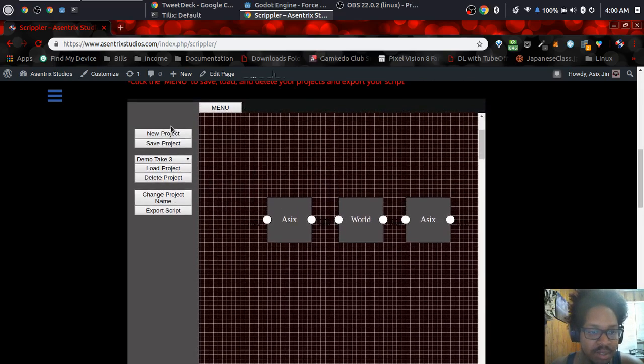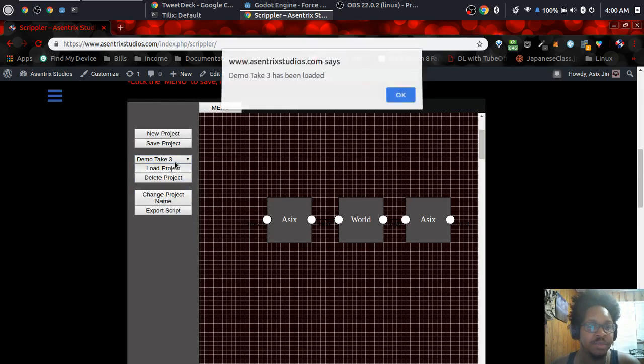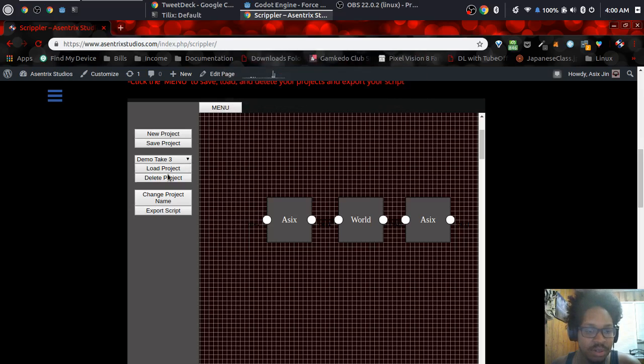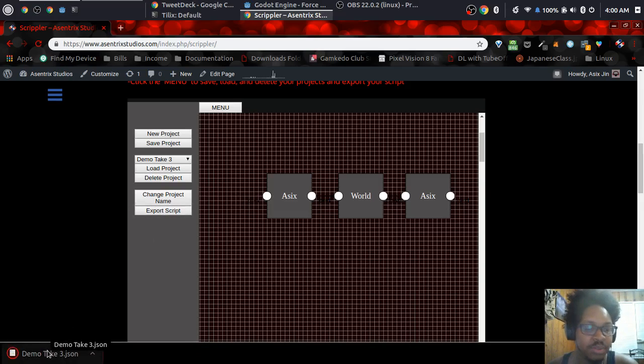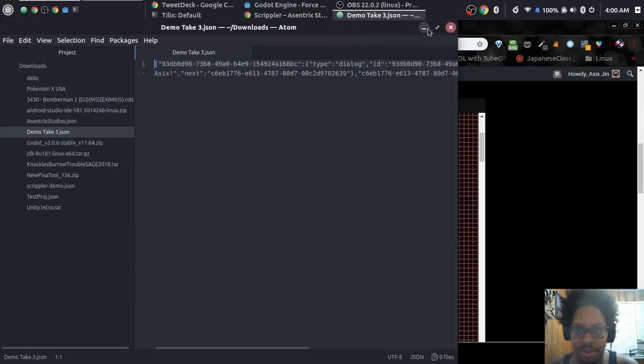Let's see. So yeah, we've started a new project, saved a project, seen the project drop down, loaded a project, deleted projects, and changed a project name. So all there's left is exporting a project, which will download a nice JSON file, which I'll open in Atom.